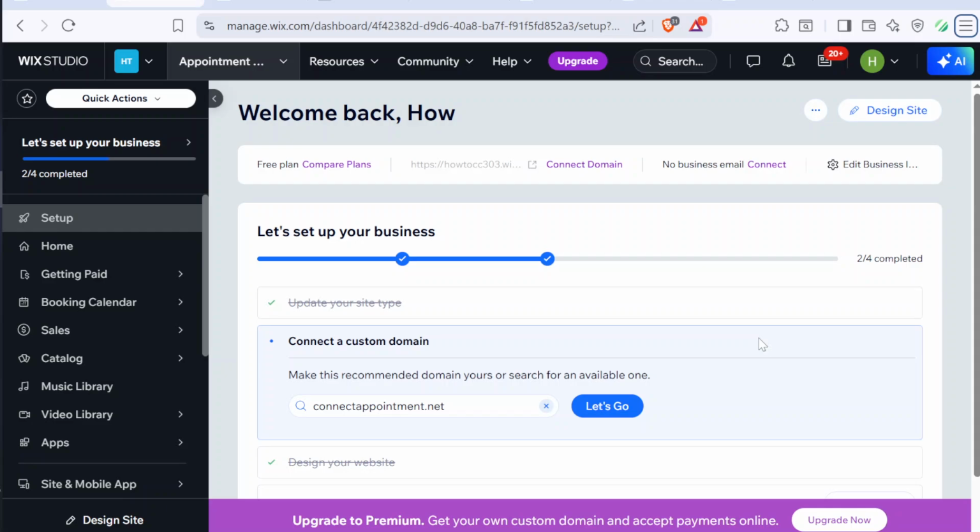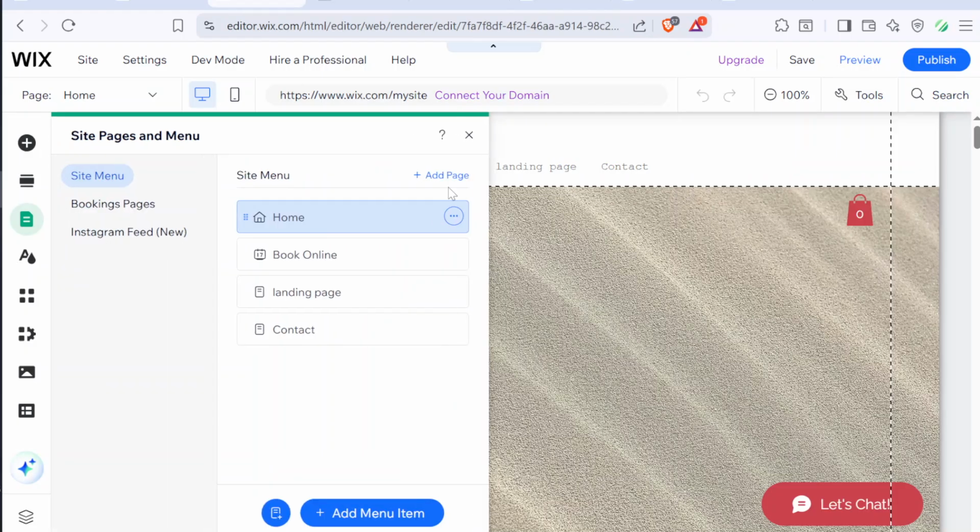Today I'll show you how to add, move, and delete pages on your Wix website. Managing your pages properly can really improve your site's design and user experience. So let's get started. First, log into Wix and open your site editor from the dashboard.